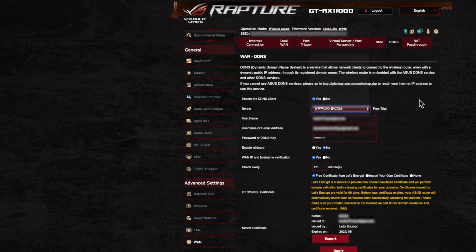So you can get your actual details and everything else. Then once you've got that, all you do is type in the host name that you were given on their website, and then also your username or email address, and then the password. And then you can enable wildcards. That means that you can have subdomains. It depends on how technical you want to get. I personally have it as no, because I just have the one address. And then you've got the WAN IP and host verification, which you'll leave as yes, and everything else.